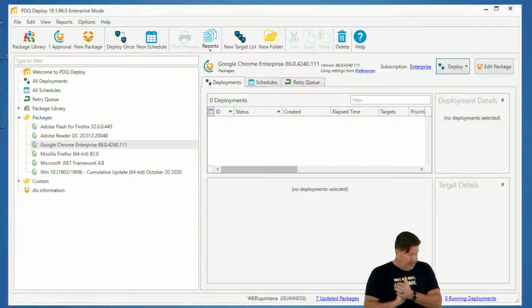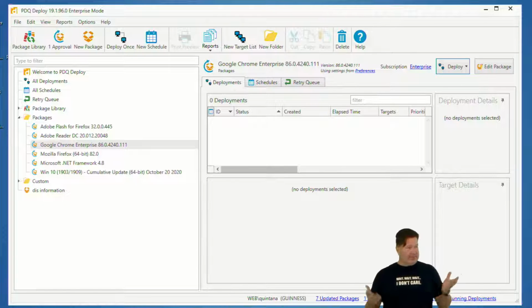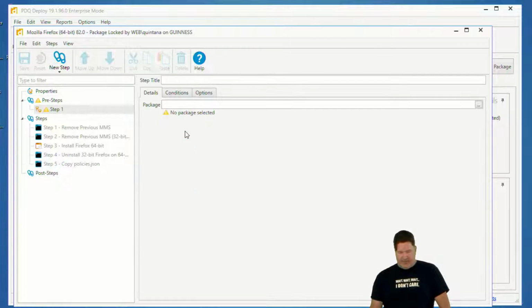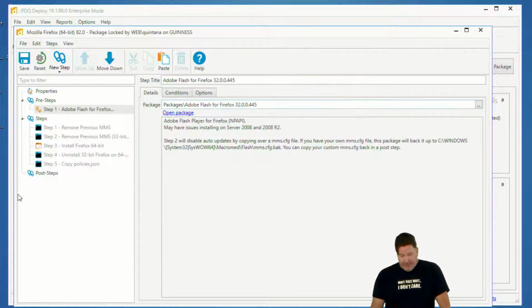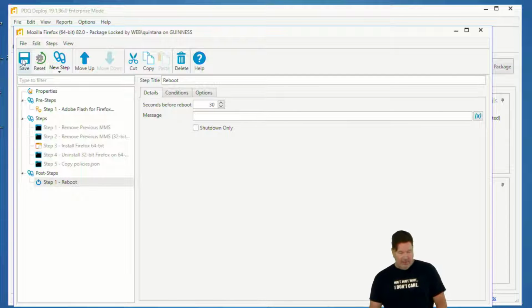All right, interestingly, we got another one in here, a tip and a trick question about pre and post steps. So just so happens that for Mozilla Firefox, I've got an old version here. I'm going to add a pre and a post step to this. Pre-step, nested package, in this case I'm going to install Flash for Firefox before Firefox. And then my post step will be a reboot step. Okay, there they are. I'm going to save this.